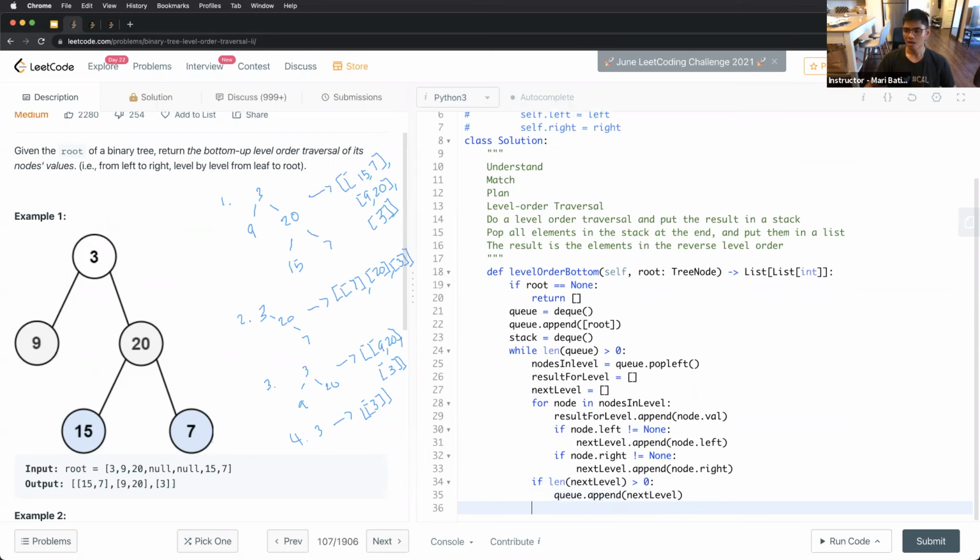All right. Also, I want to put the result for this level onto the stack. So I want to do stack.append(result_for_level). And stack is going to be what we end up popping at the very end so that we can reverse the ordering of the levels.